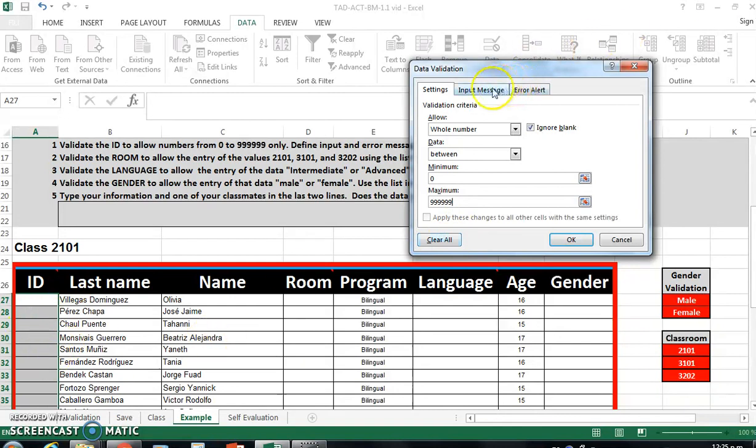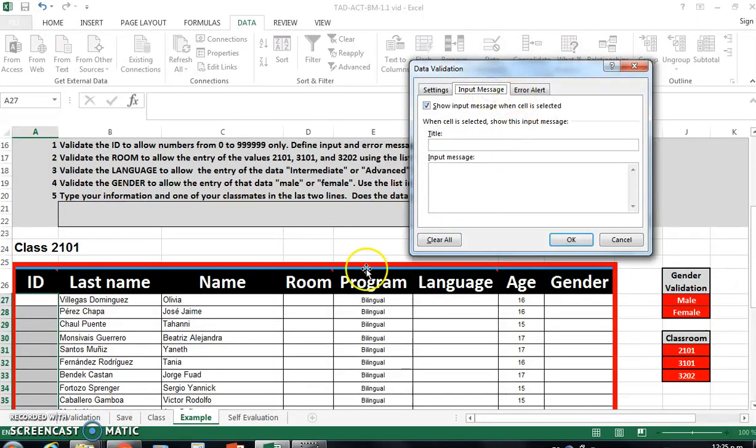If for whatever reason you need to start from scratch, then just Clear All, and all the validation will be gone. Now, the input message is really very important to help the person typing in information to do it correctly. So the title is going to be what they are typing in, and the input message is to provide the full information about how to type the data correctly. In this case, type ID. If you do this, it's not enough to know how to do it correctly. And we need to say between 0 and 999. Now they know how to do it correctly.